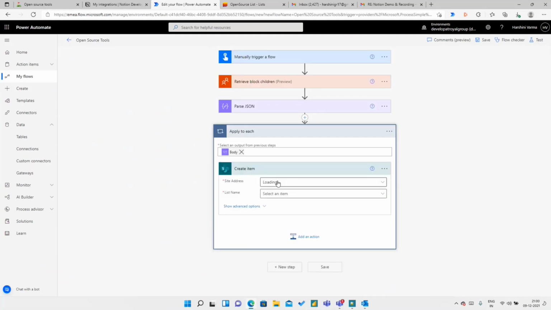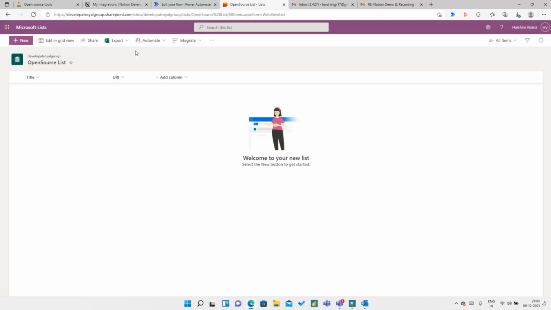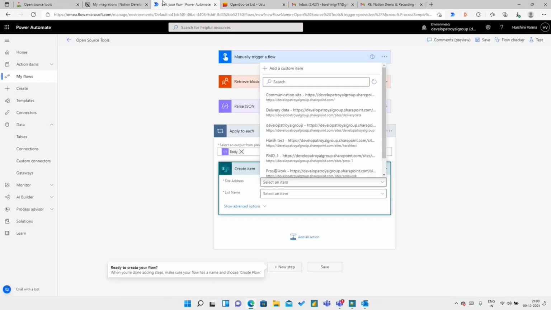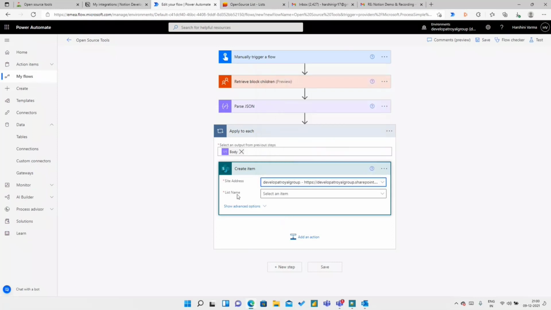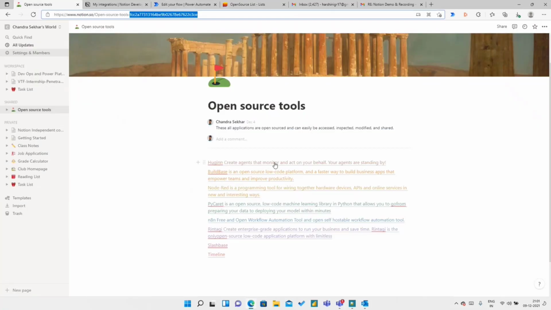As soon as you click that, it will ask for the site address. I have already created a list here, inside my developer trial group, and the list name is open source list. So I'll select this. When you select this, it will display all the column names that are present in the list. What I expect out of this is the text and the link behind that.